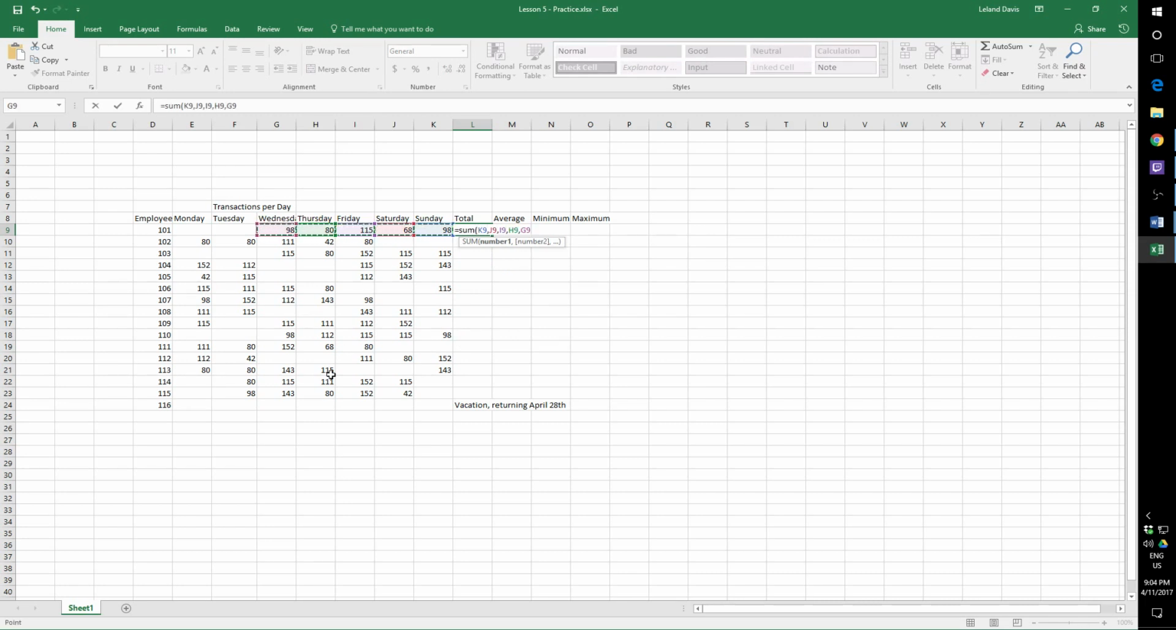So I'm just holding down the control button and clicking on each one of those cells, and then I hit close bracket, and I've now summed all of these cells, these 5 cells. You could also do average. So when we're talking about average, we are talking about the mean average.